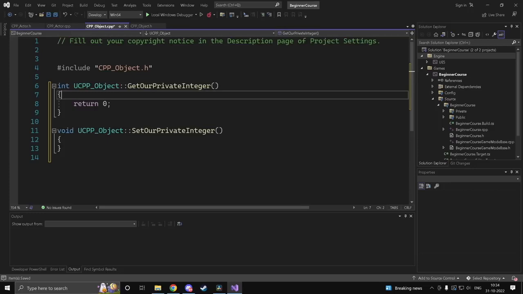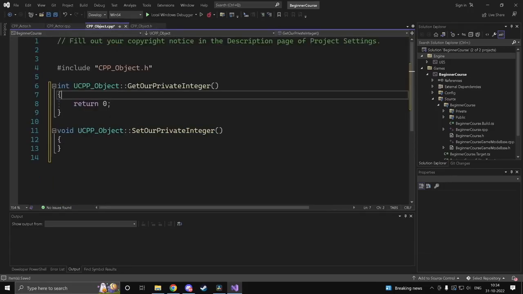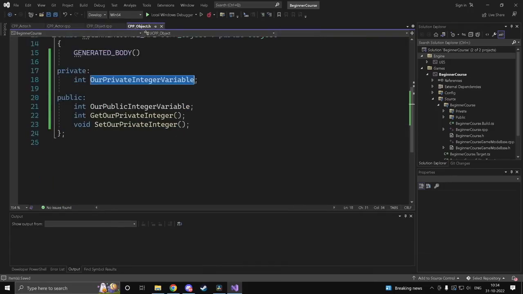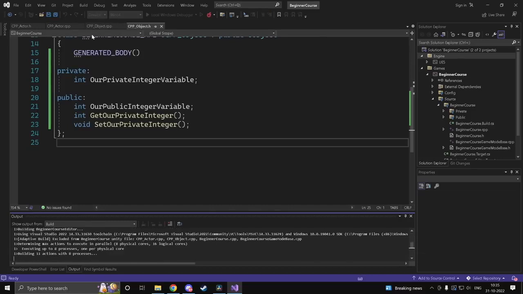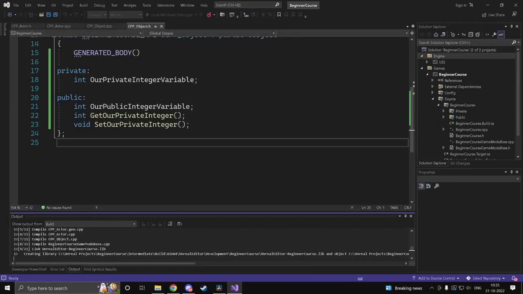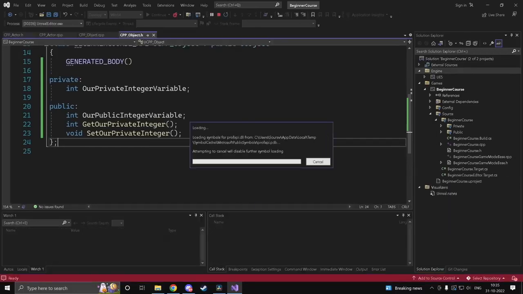Head into the file here. And instead of this, we will return this variable. So not public, we'll return our private integer variable. Now this is how you would set it up for the private variable, and this is the proper way to do it. Also, currently none of these use Unreal's reflection system. Now if I just run a debugger, it's going to launch the editor. Make sure it's set to Development Editor in the configuration. So wait for that to build, and once it's done building, it should start the editor.